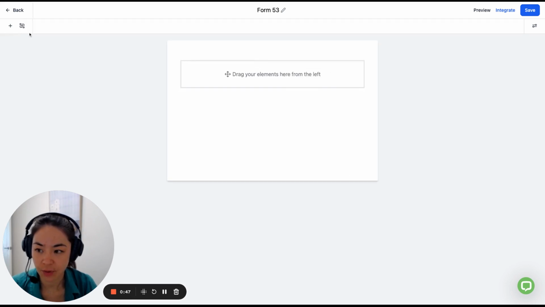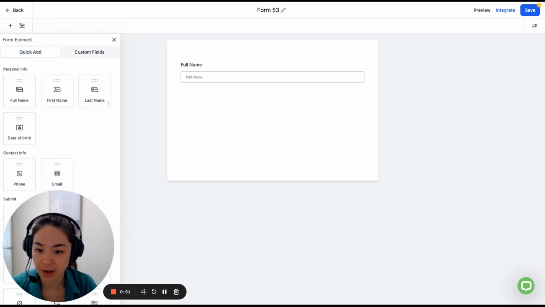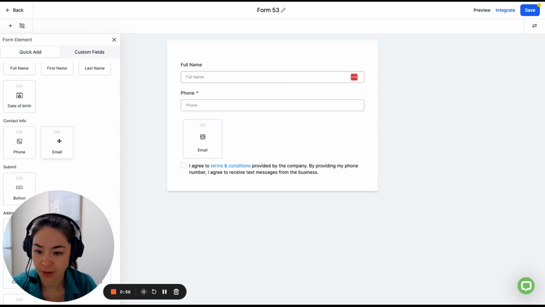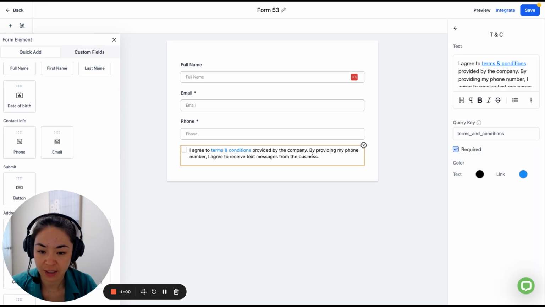Okay, so on the left-hand side here, you're going to see your elements. So we'll just go full name, phone number, and email. And you can either keep or delete this consent box or change what it says, but it is nice to just have the consent option there for anyone that is opting into your service.